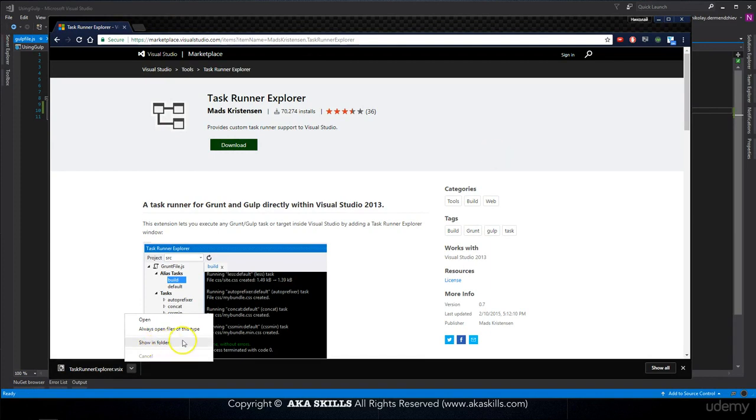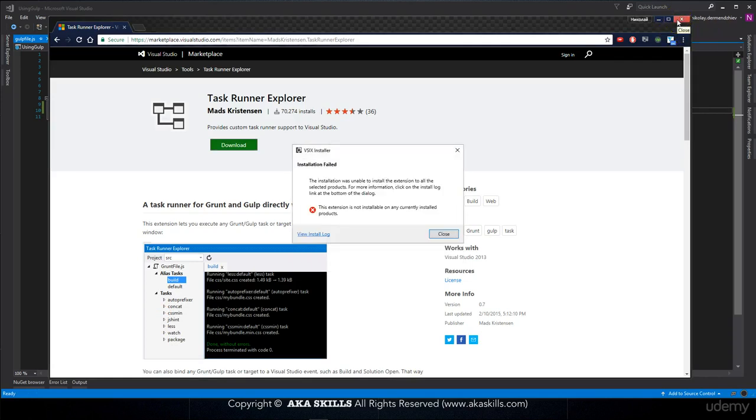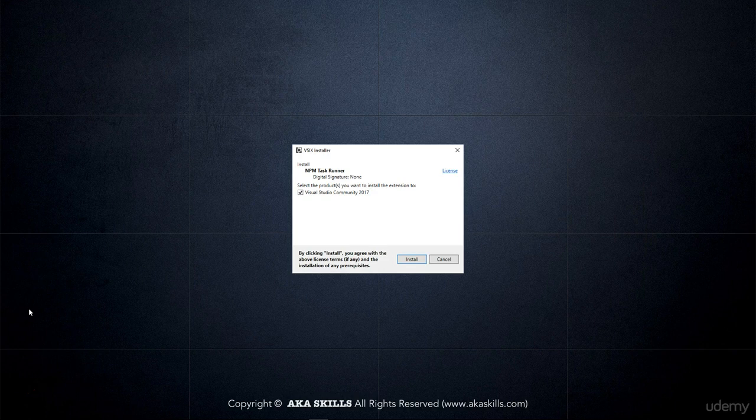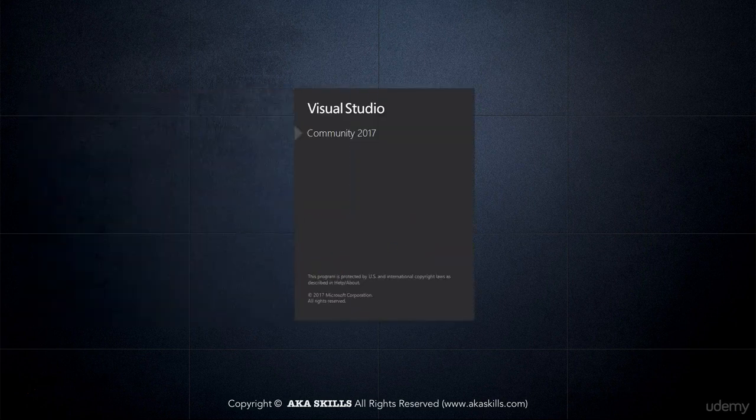So what we can do is open it, and for installing, we need to of course close our Visual Studio. So please close it, install it, and open it again. So let's install it now. Yes, this is for Visual Studio Community 2017, and install. Okay, and now we click close. Now, of course, we need to open our Visual Studio again. So here we got it.